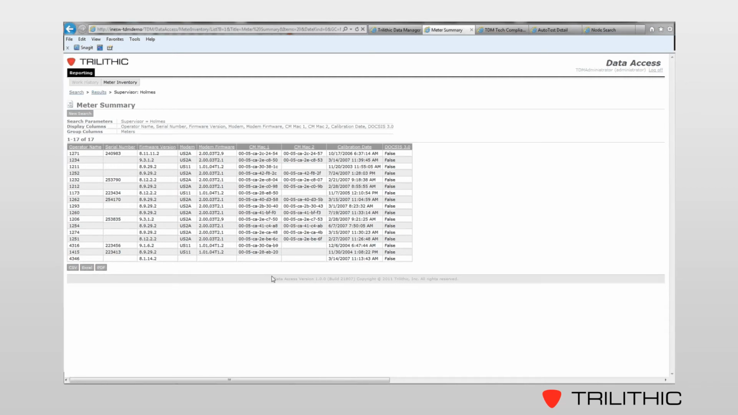If I want to find out what meters have the QAM source enabled, I can pull a report on that. If I need a list of MAC addresses to check provisioning, all this is very simply pulled, very flexible, and pulls very quickly.